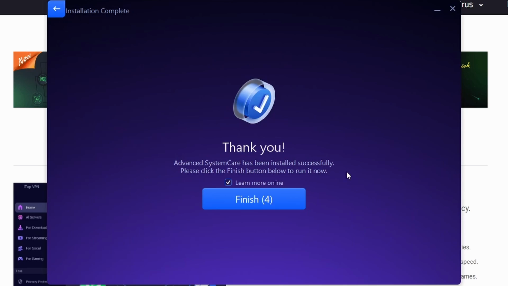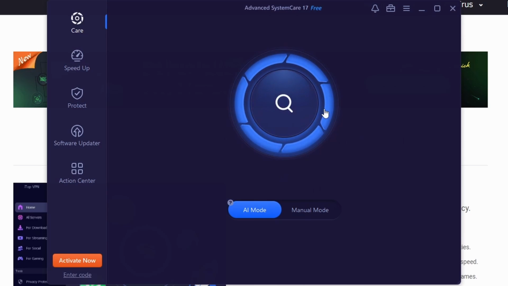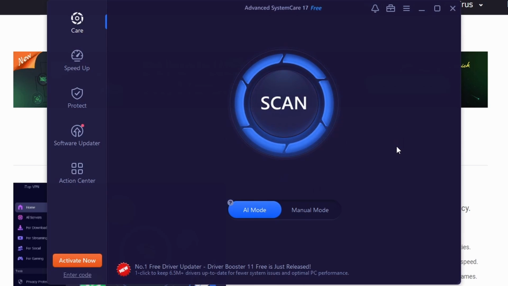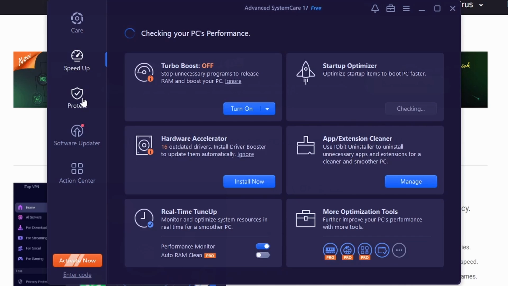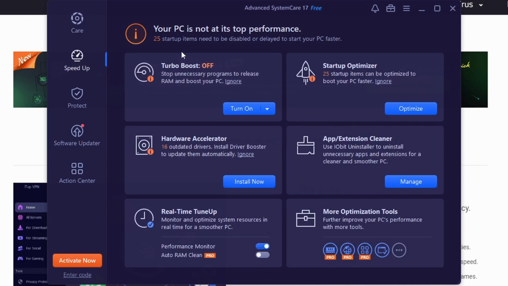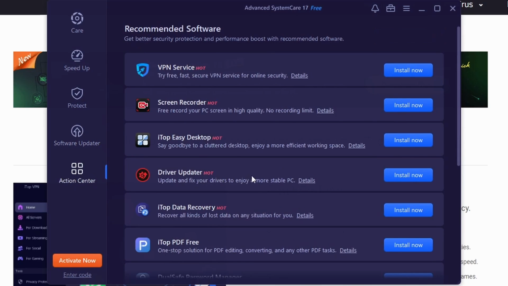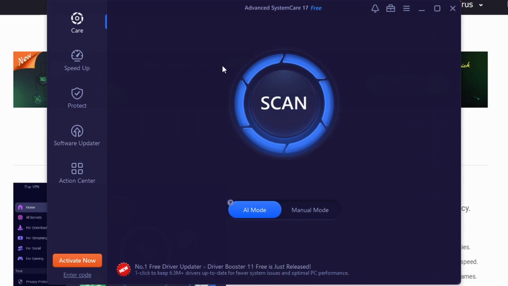You've got an option to subscribe, but it's not mandatory to use advanced system care, so we're going to click no thanks. And then you can uncheck learn more online so that you don't have to open up the online web browser, which will give you some more information. There are various tools. We've got the care section where you can scan, we've got speed, performance, we've got protect, we've got the software updater and the action center, and that's it. You're up and running with advanced system care 17 free by iobit.